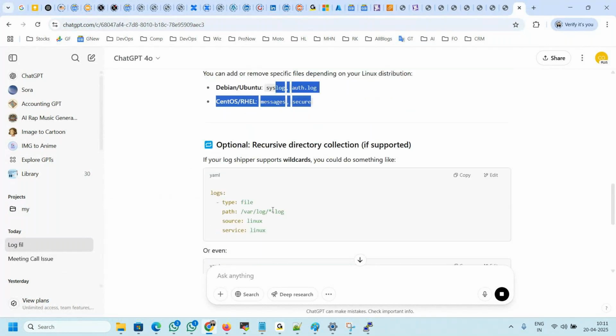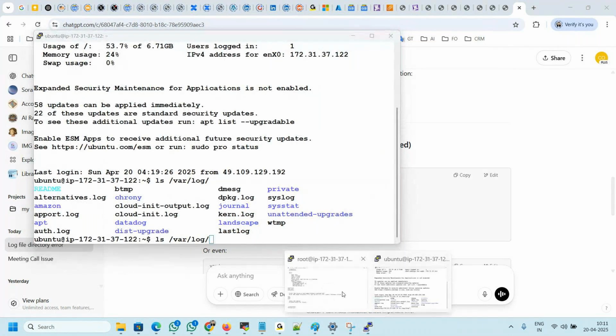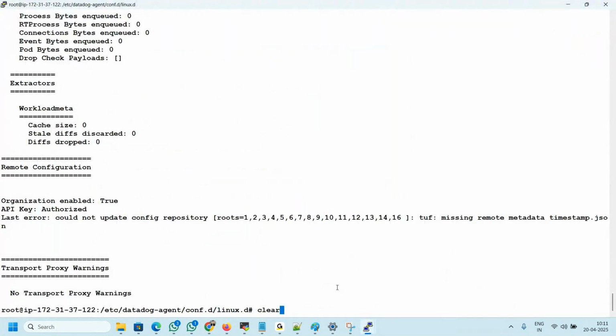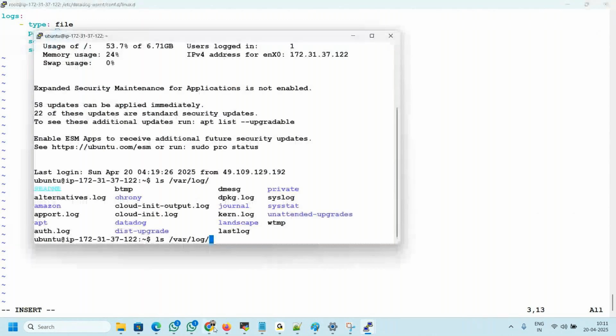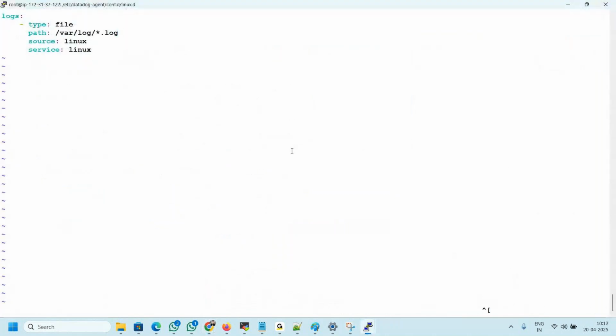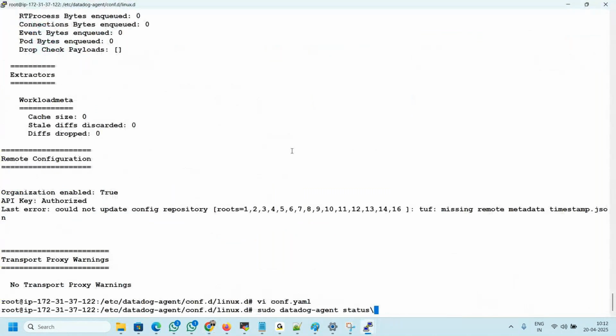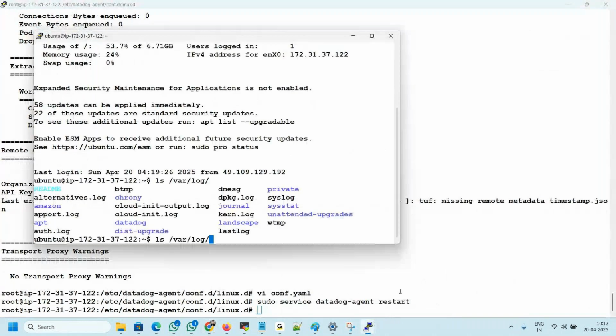Yeah, I told you, right? This is the mistake I was doing. Okay, so let me modify. And Linux. Oh, no. All things. And then done. Save it, restart the agent. It should be okay now, I guess. Let me validate.